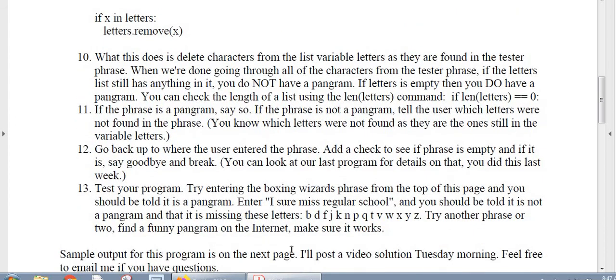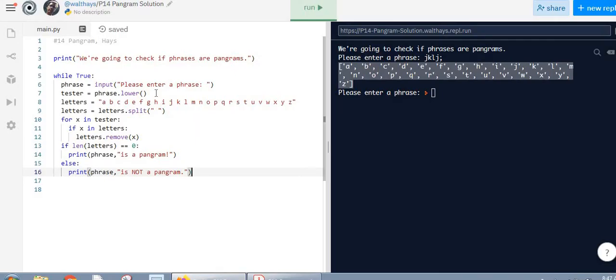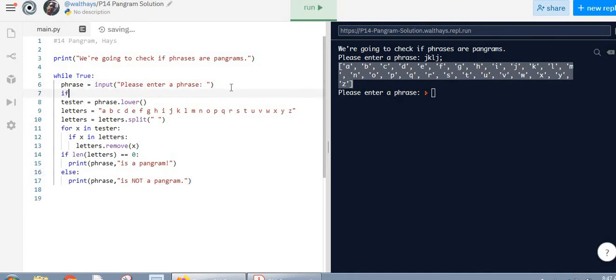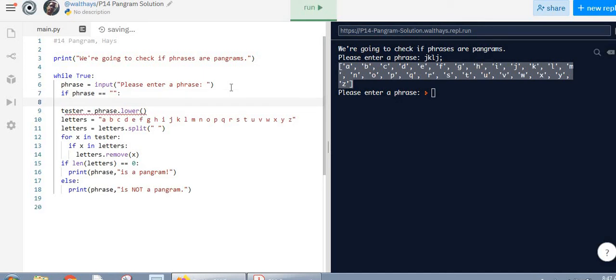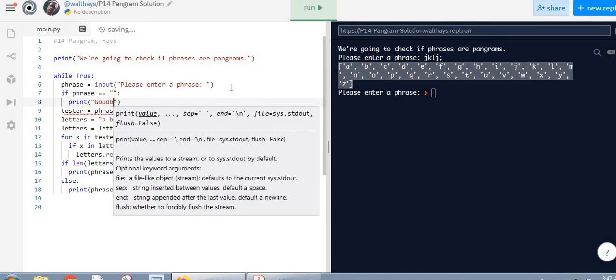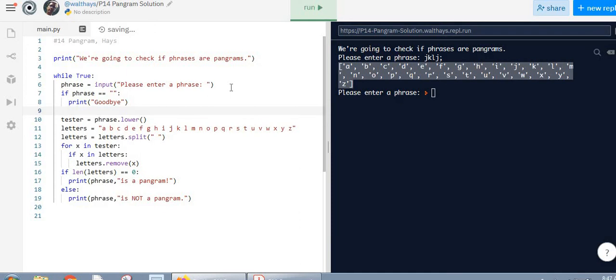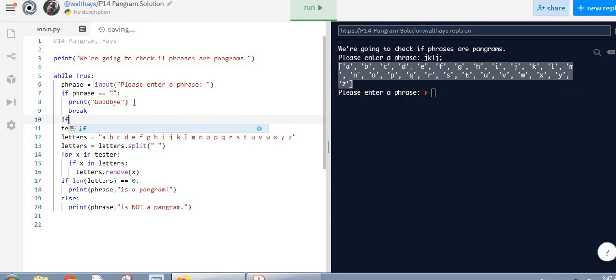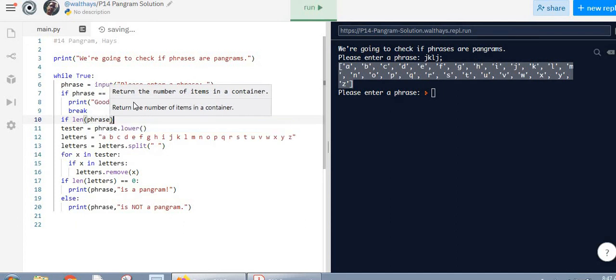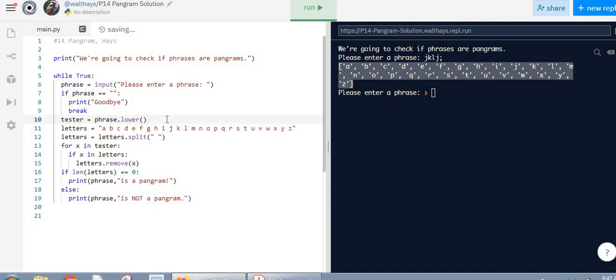And we did that in the last program. So right here, if phrase equals empty quotes, print goodbye and break. That leaves the program. Another way you could do that is you could instead say if the length of phrase equals 0. I'm just saying another way to check if they entered nothing. But you don't have to do both, obviously.